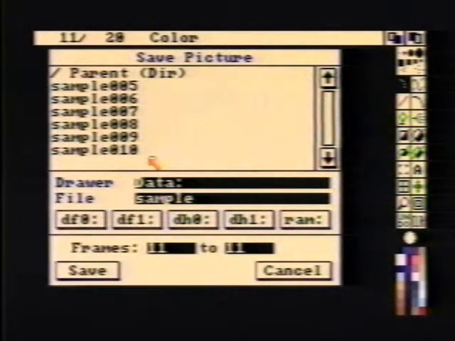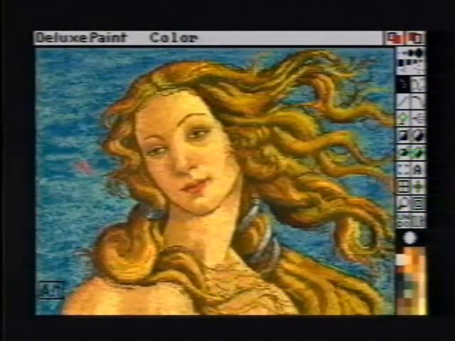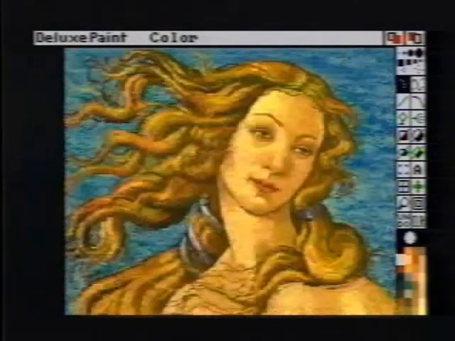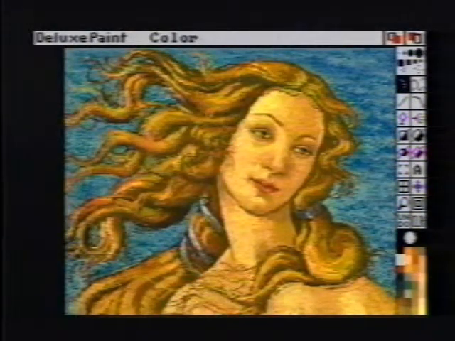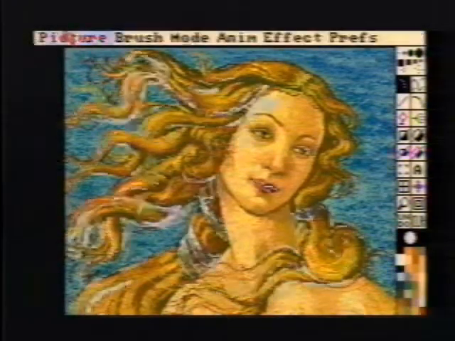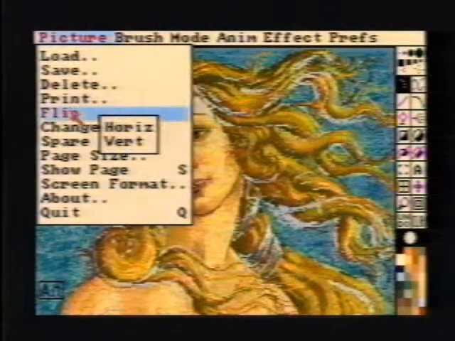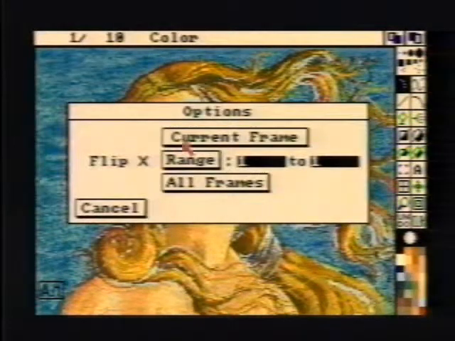through sample 10. You can flip your entire picture horizontally or vertically without having to pick it up as a brush. From the Picture menu, Flip Horizontal lets you flip a picture about its x-axis. Flip Vertical lets you flip a picture about its y-axis. If there are multiple frames, you can flip one frame, a range of frames, or all the animation frames.